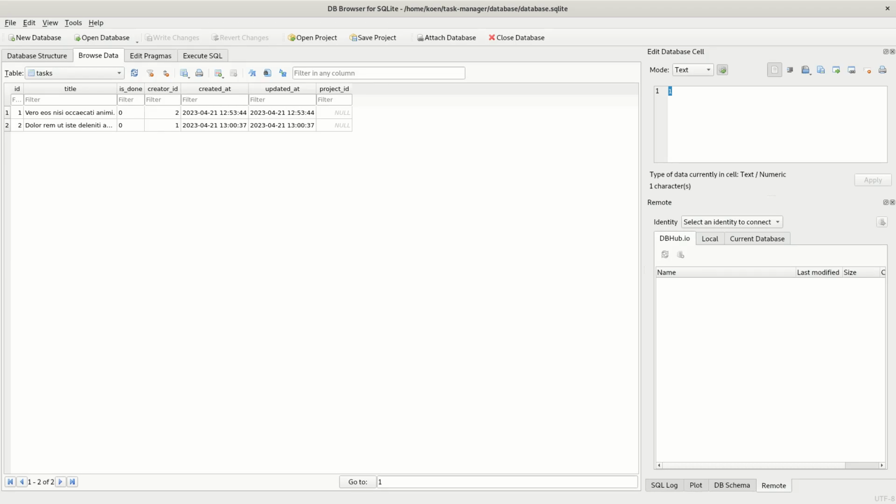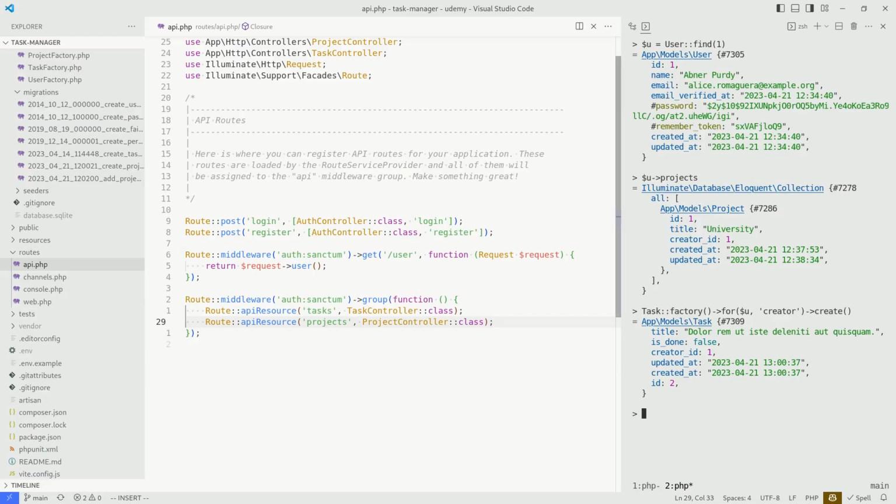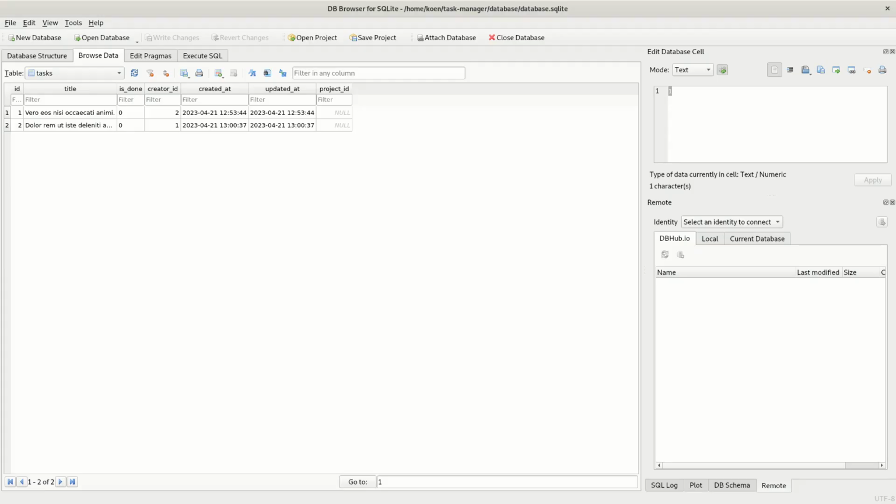And indeed, for this task, and actually all the tasks, so mind the title here, that is this record, there is no project ID field. So this task is not related to a project.